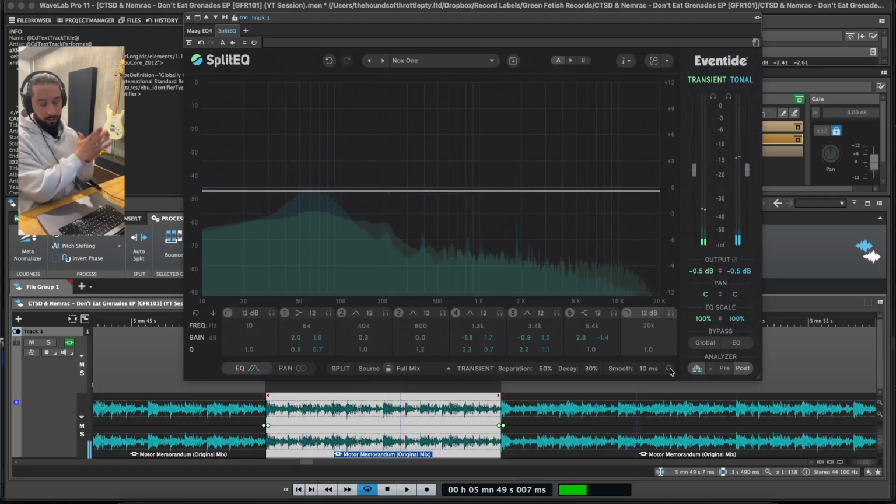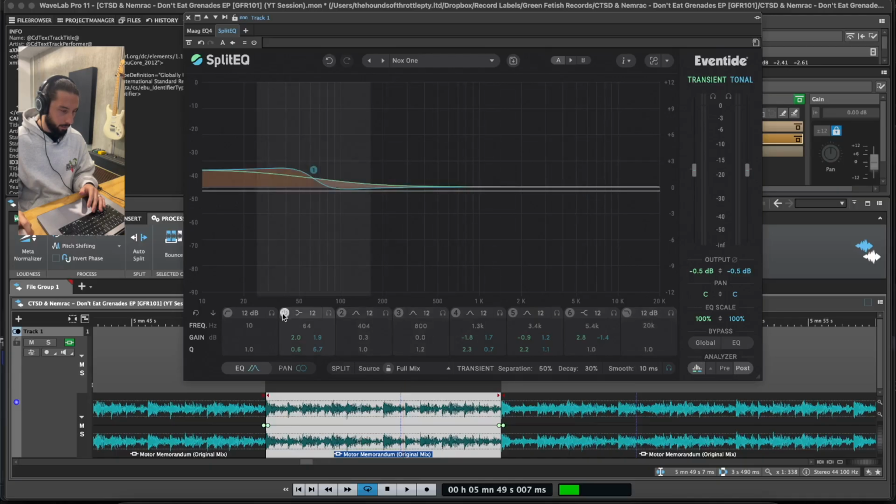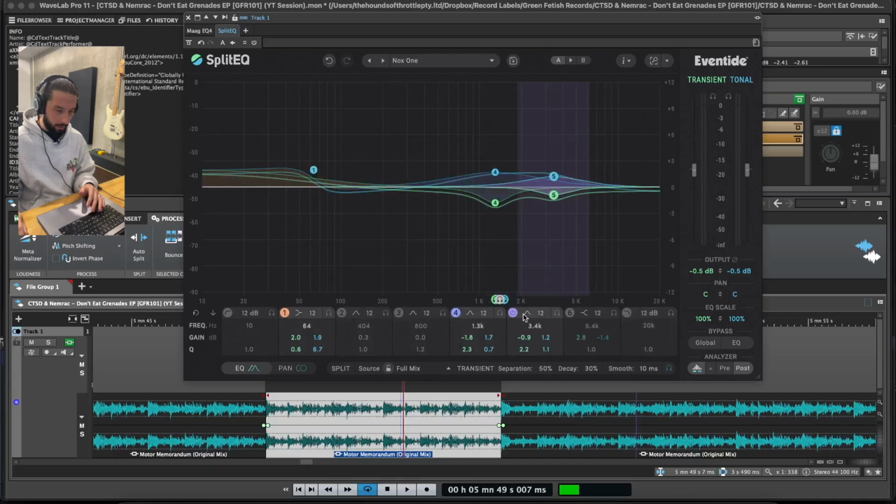So obviously the transient, we're going to get those more thinner attack, pluckier sounds from the mix. The tonal is going to be more of the sustain, the body, the smear of that audio, right? So turning it back on with the three things I wanted to address.